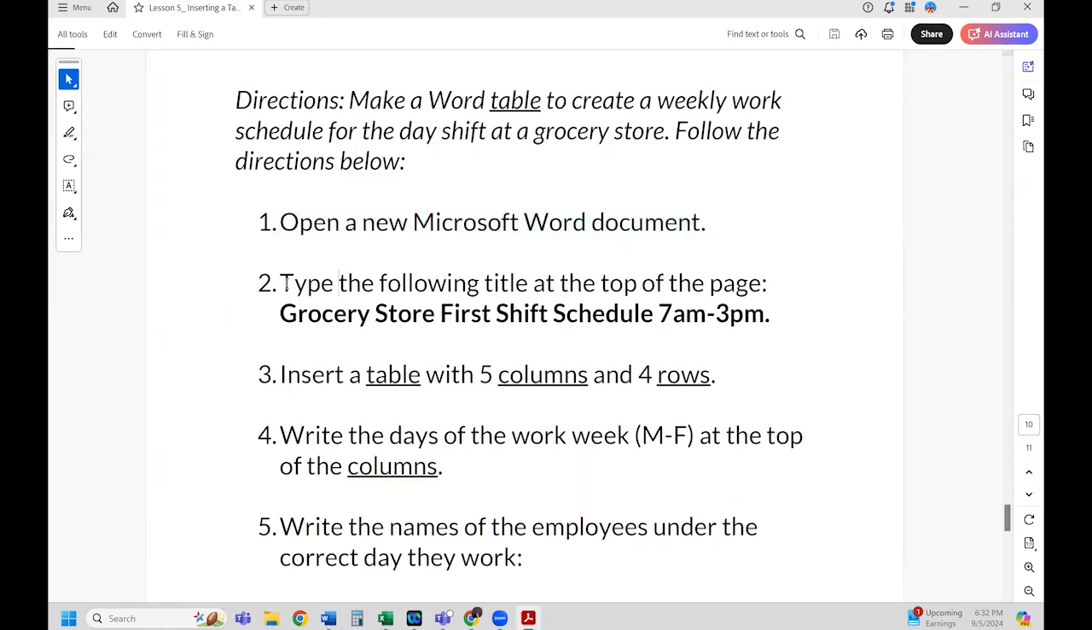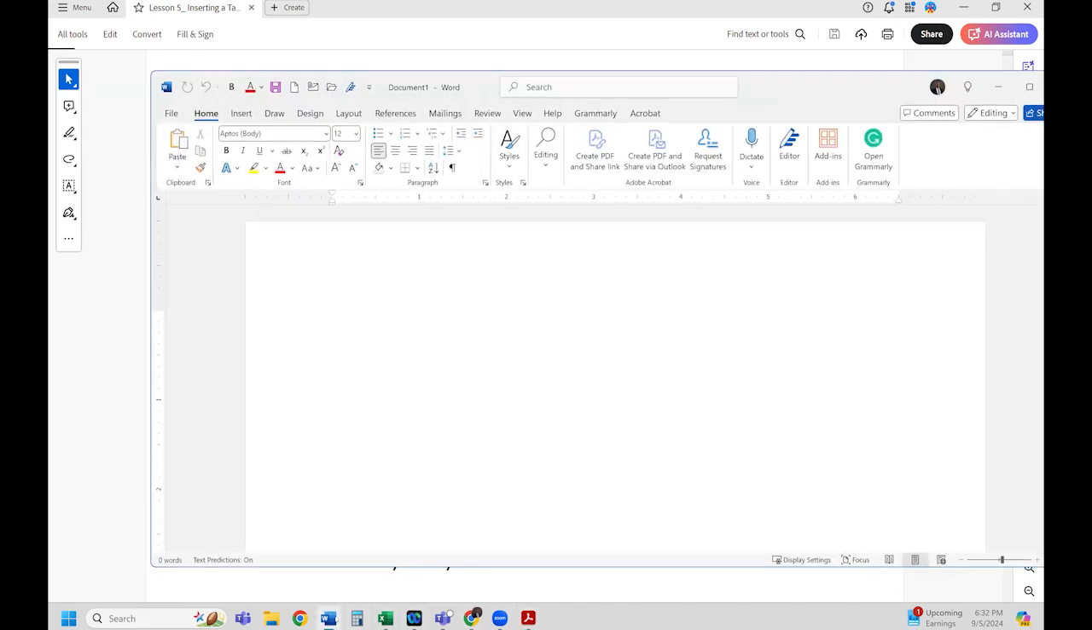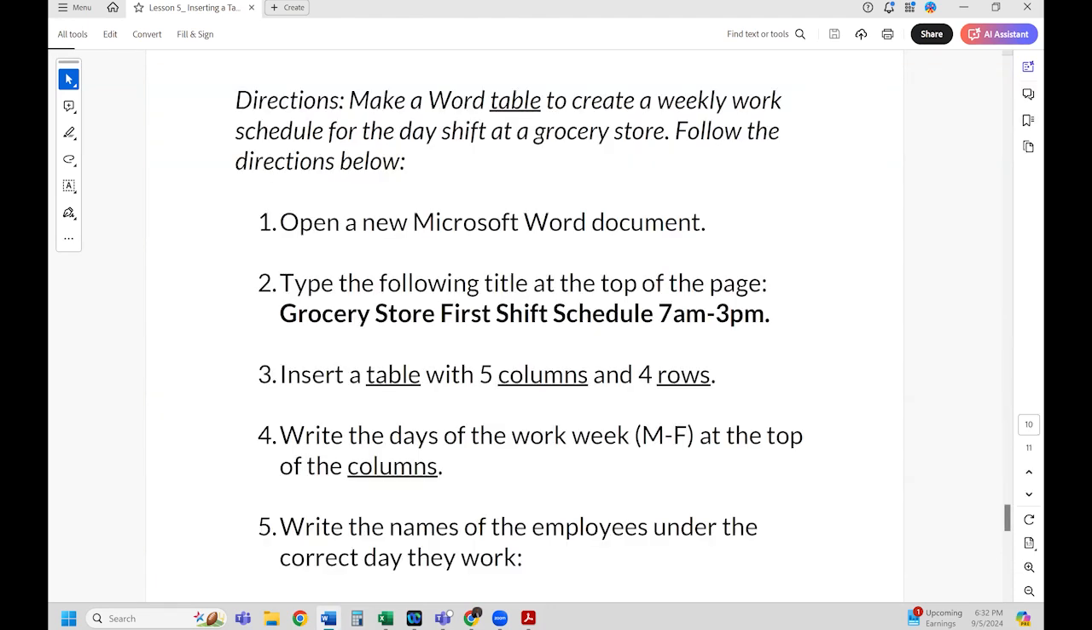Step 2, it says type the following title at the top of the page. So grocery store first shift schedule, 7 a.m. to 3 p.m. So I'm going to go ahead and type that, and then I'm going to have you guys help me to make it bold. Grocery store first shift schedule, 7 a.m., 3 p.m. Okay. I'll bring it back over so you guys can see.